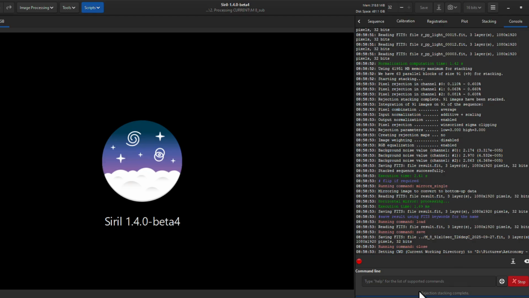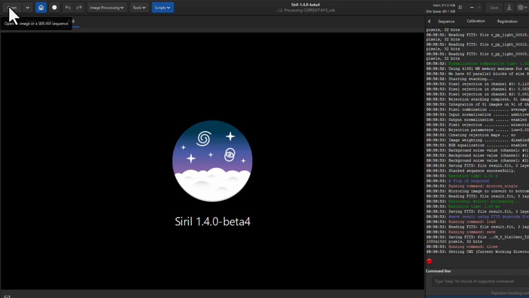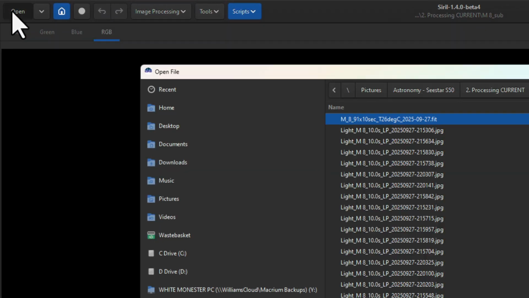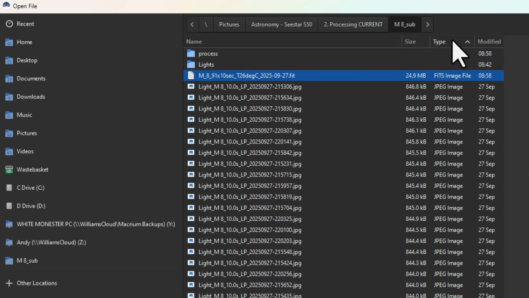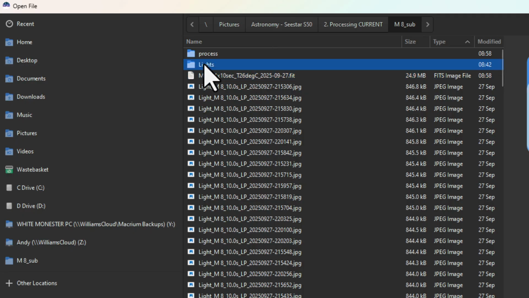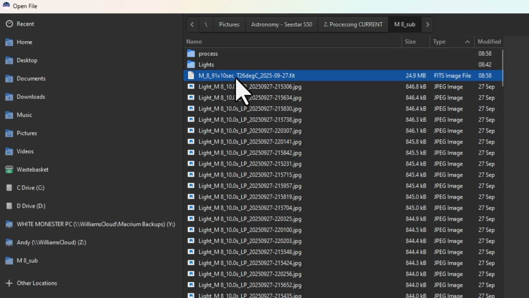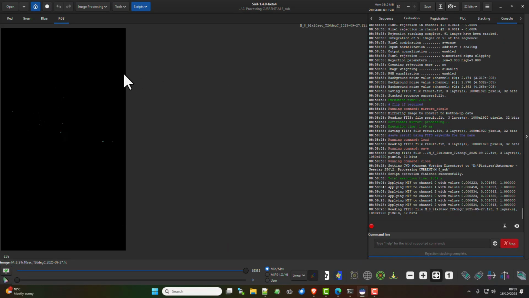It's now completed, it's rejected some, it's then stacked the rest to produce a file, which if I click on open, it will open in my working directory. That is the file I want, the FIT file. If you don't see it immediately, you can just click on type and you should then be able to find it. It's the only FIT file in that working folder. That is the lights folder where all my images from the Seestar are. This is the file that was produced by the Siril stacking.